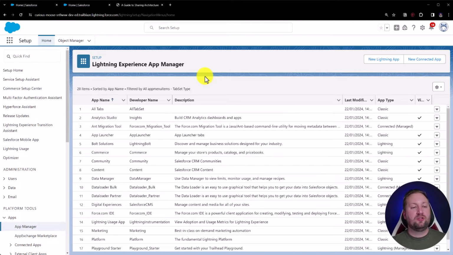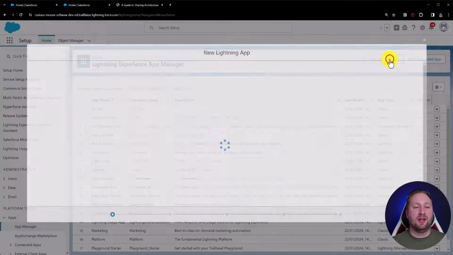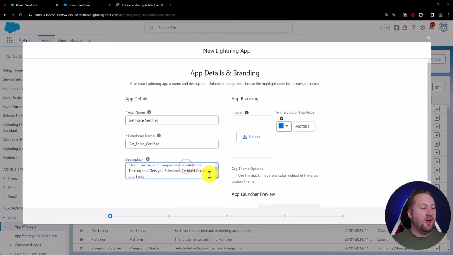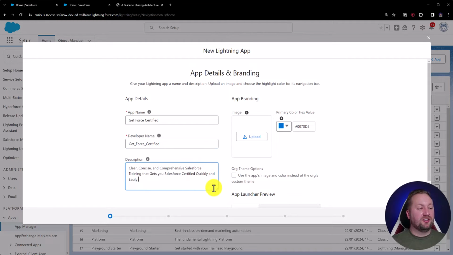So what we're going to do here is we're going to select New Lightning App, and then we're going to give our app a name. So for this, I'm just going to call it Get Force Certified. We then have the developer name there. So we've got the developer name, and then we need to put a description in there. So what we're going to do for description, we're just going to keep it nice and simple, and we're just going to say that it's a clear, concise, and comprehensive Salesforce training that gets you Salesforce certified quickly and easily.